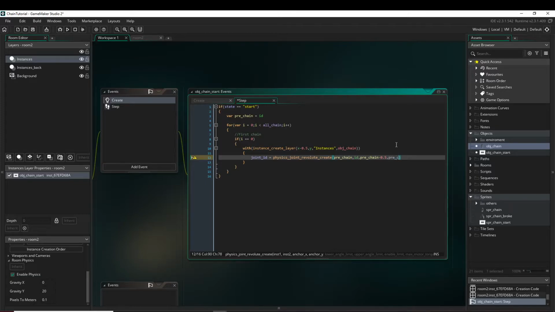And previous chain Y. That's of course a little bit lower. And that's all. The other things are just the default things. So 0, false, 0, 0, false, false.